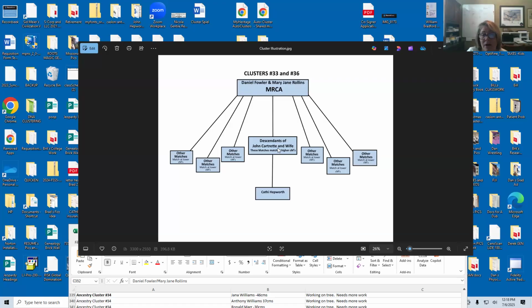And I didn't know anything beyond him. But I knew that this cluster would help me go beyond John Cartret through DNA, because the paper trail ends. All right. So I have all these other matches that match at lower centimorgans, that match through this set of great grandparents, Daniel Fowler and Mary Jane Rollins, this couple, and every single person in the cluster comes through this couple.